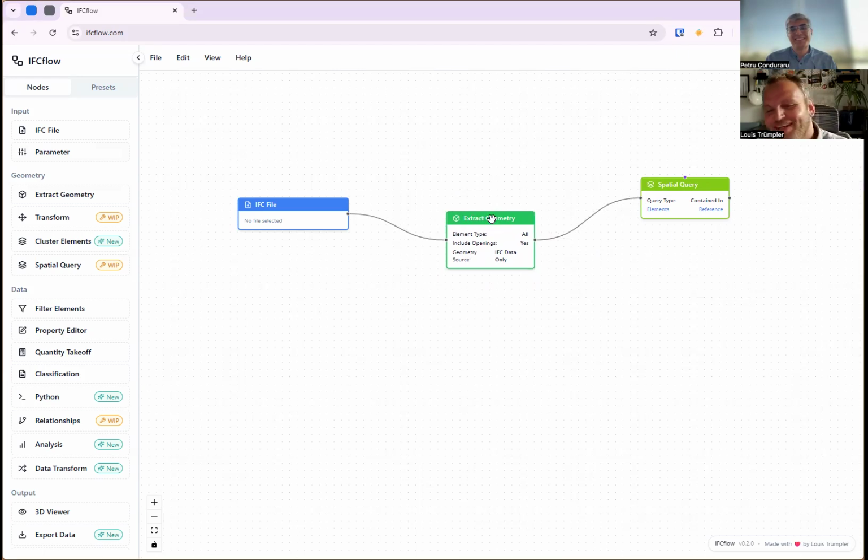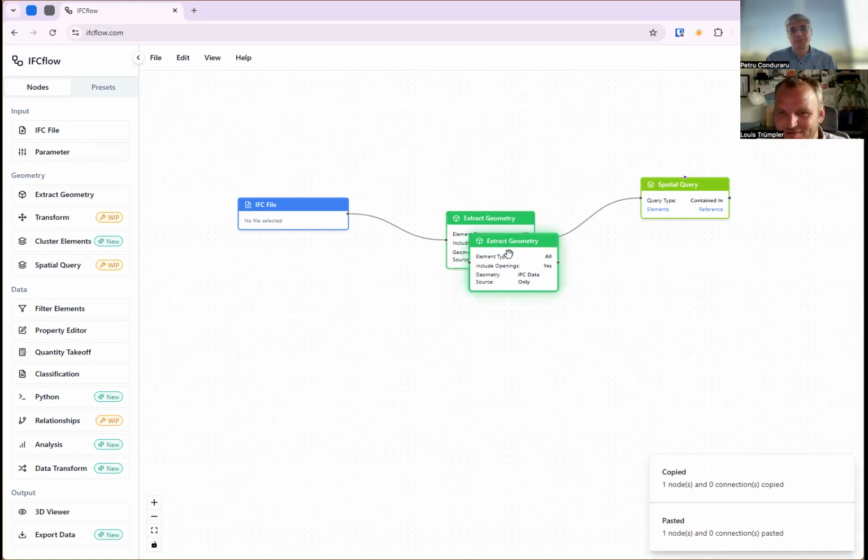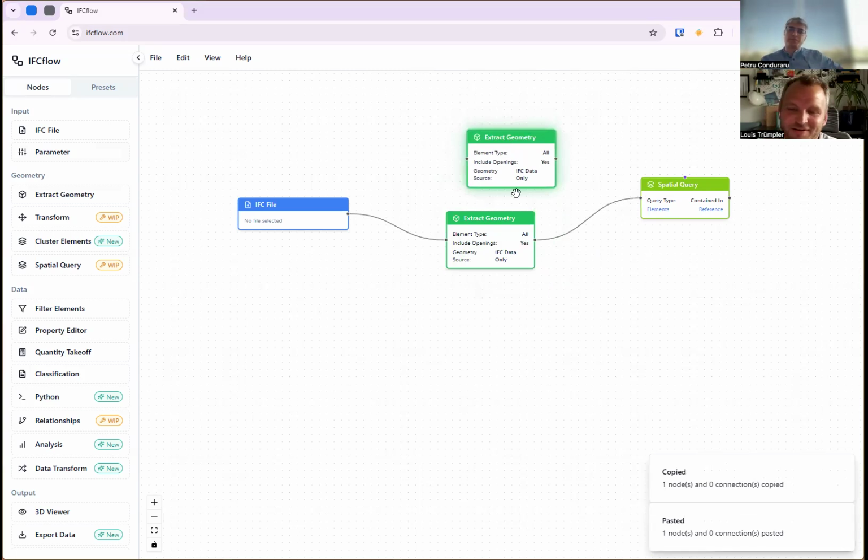But yeah, the selected node gets highlighted. You can use Control Z, Control V, and you can copy and paste. And you have the top menu where you have additional file operations in general.